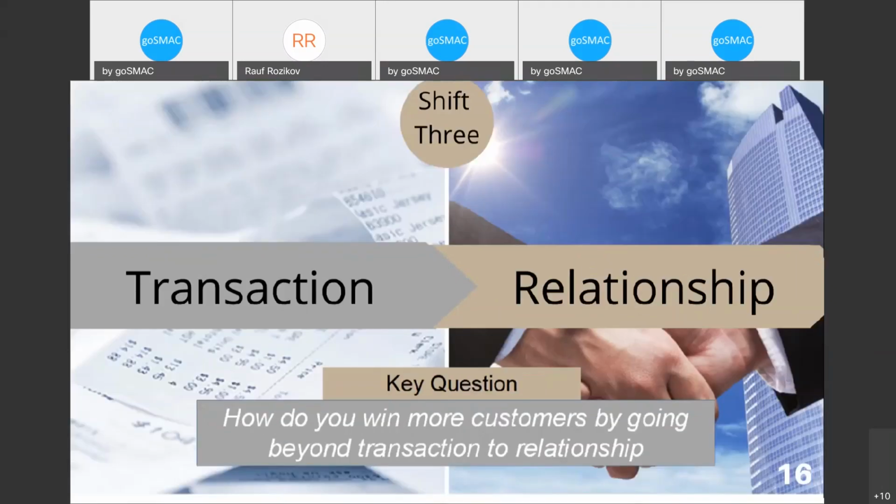And the third shift is transaction to relationship because distance is not the problem anymore. It's like right now in this webinar, I can talk with you from very far away, right? As long as we have a good internet connection. So what people value more in the future will be more like from transaction to relationship. Transaction was already happening in the past. People like to visit the local shop all the time because it's near.